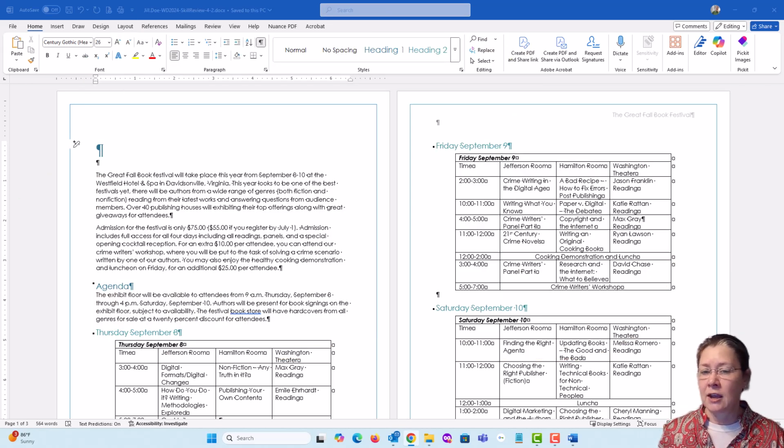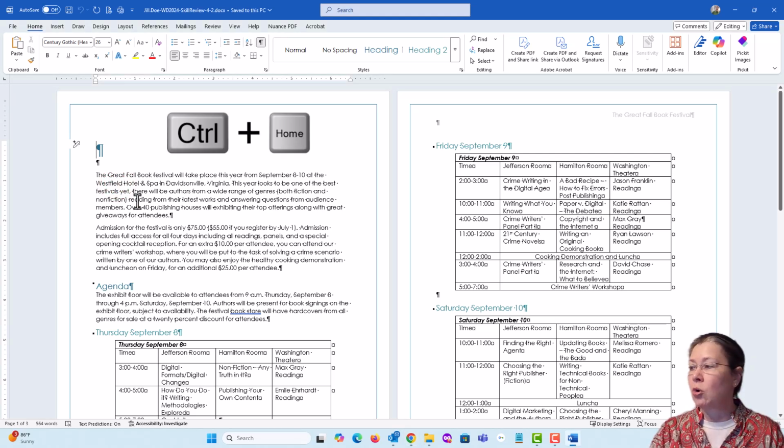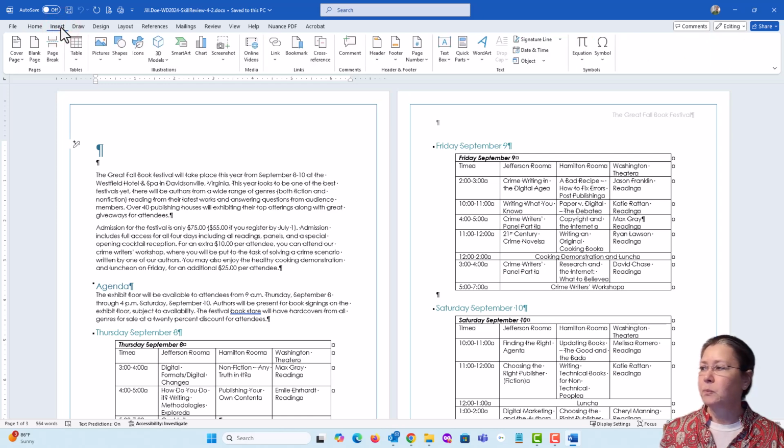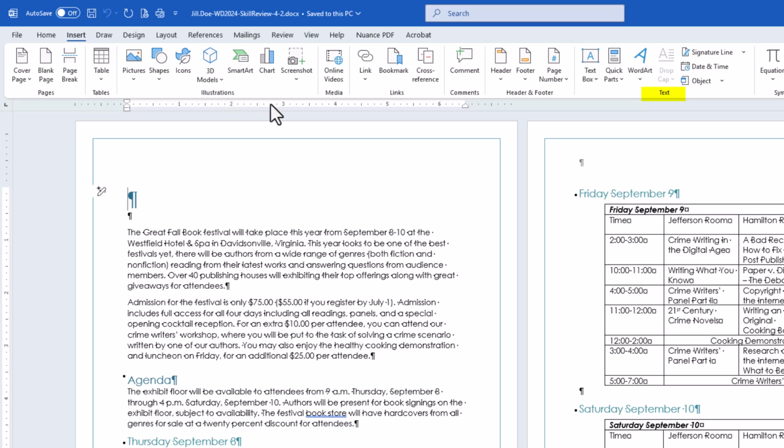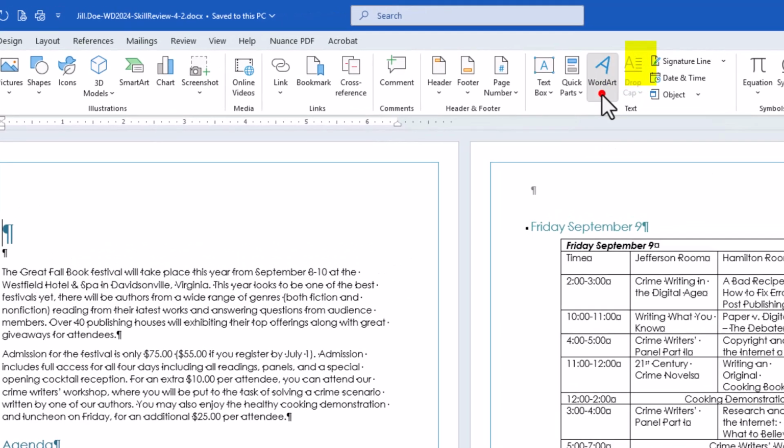So the instructions say, place the cursor at the top. Once again, make sure you have done Control Home to get to the very top. Click the Insert tab. On the Insert tab, we're looking for the text group. These are groups. And as I go all the way across to text, look at these cool things that I can insert. There's a quick way or another way to insert date and time. I have other objects that I can insert. Many things, but we're going to insert a WordArt.